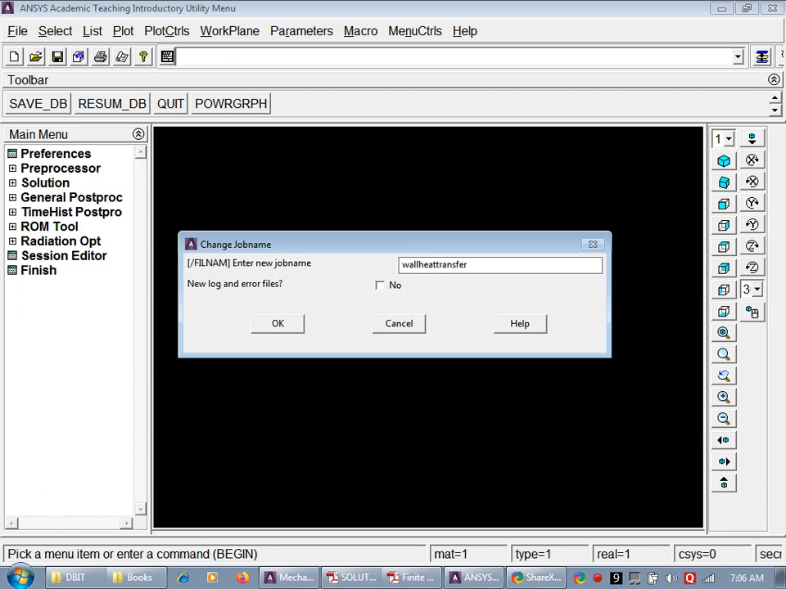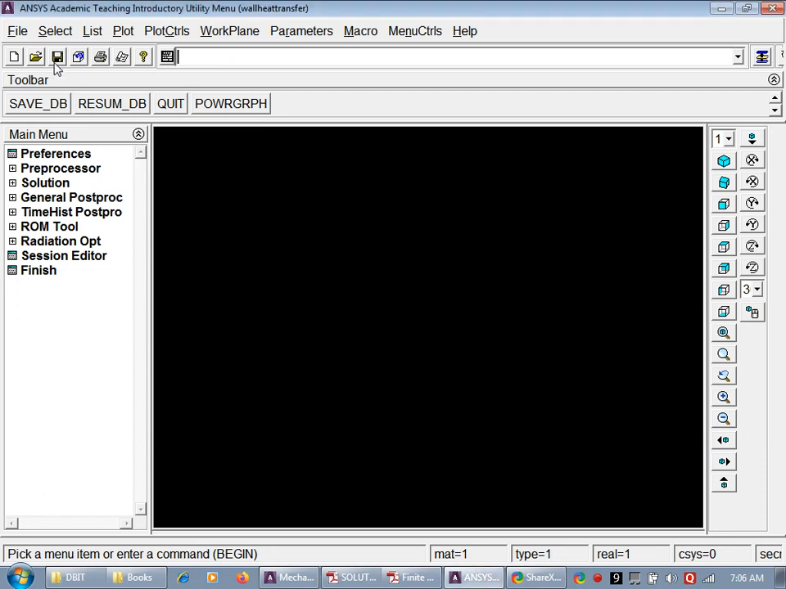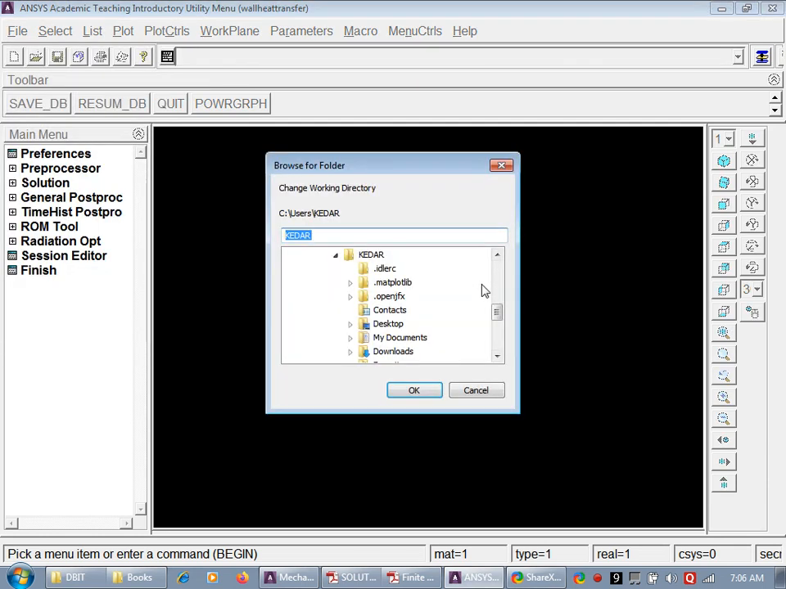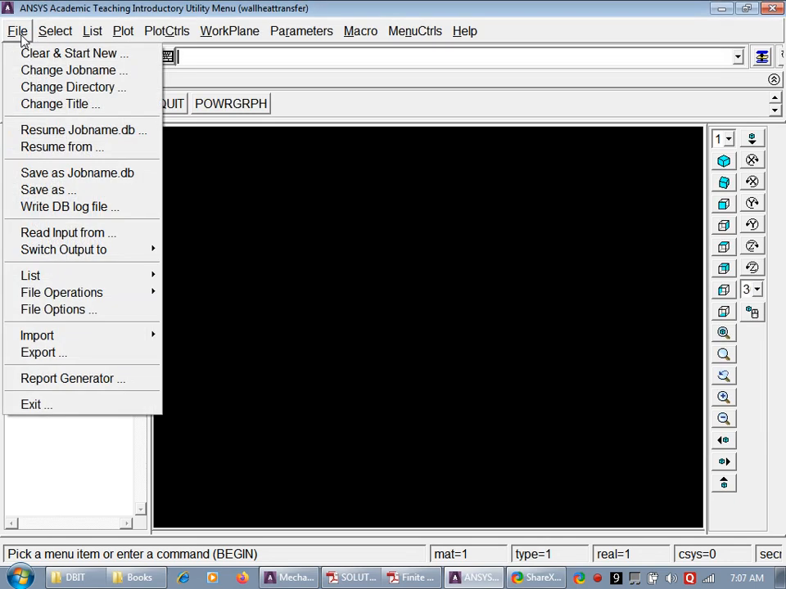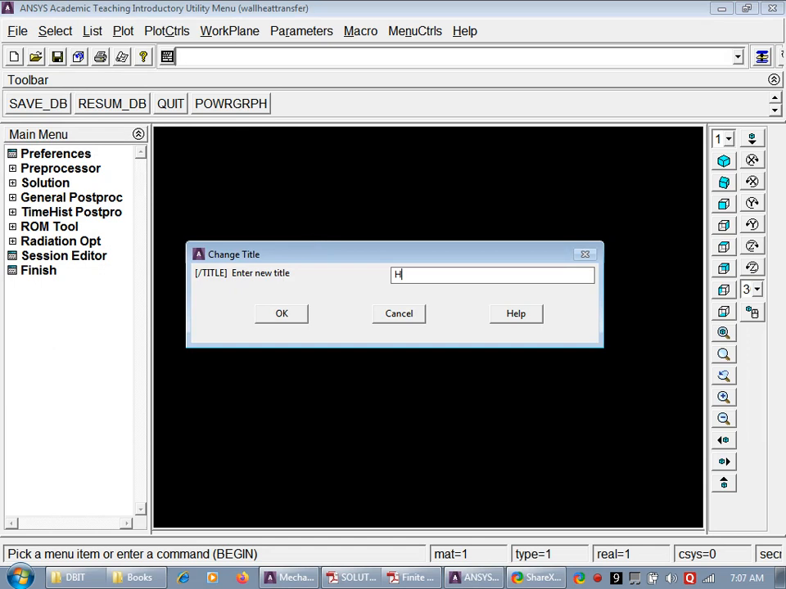Wall heat transfer, I will give the title. I'll change the directory. Title I can give anything. The title will appear at the bottom side of your contour plots. So, heat transfer through composite walls.